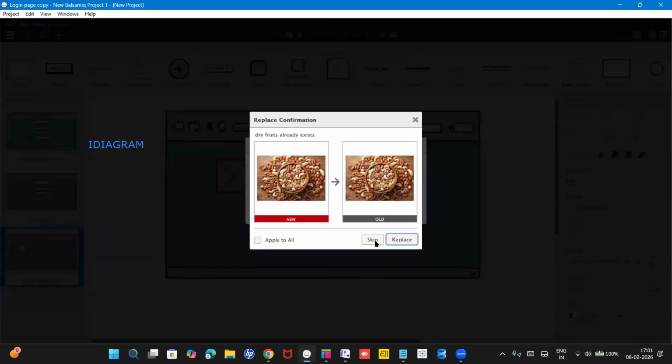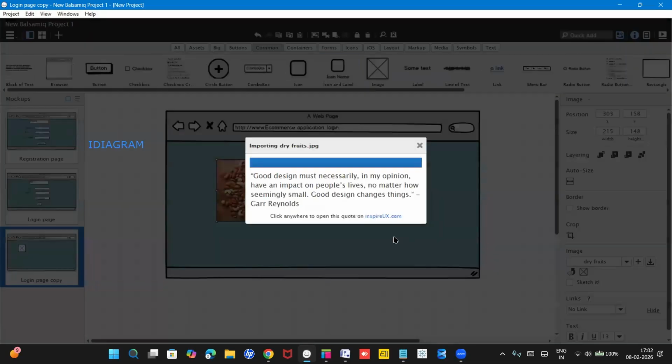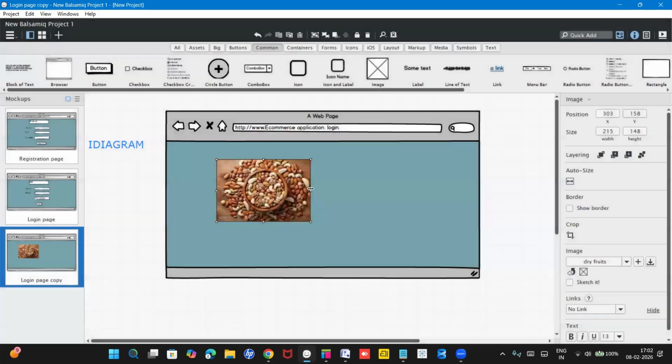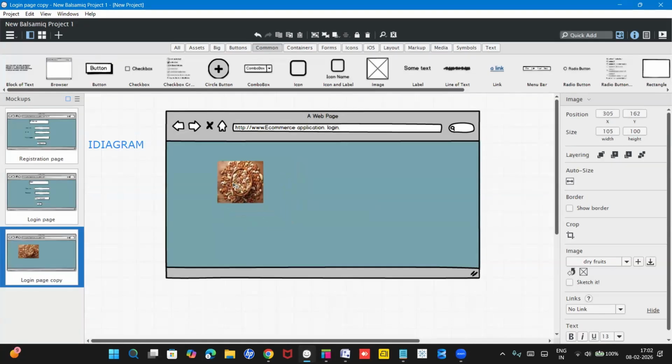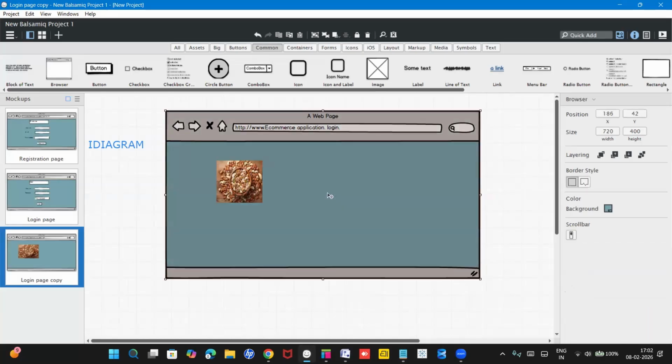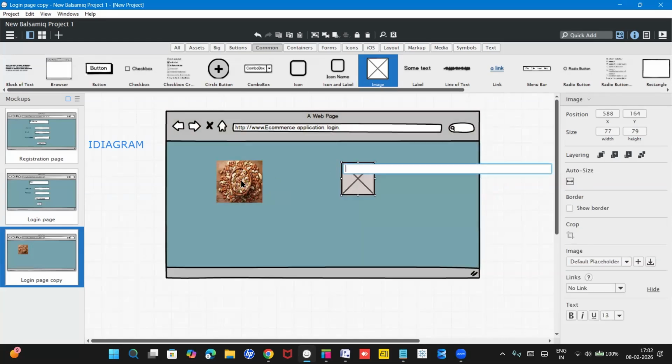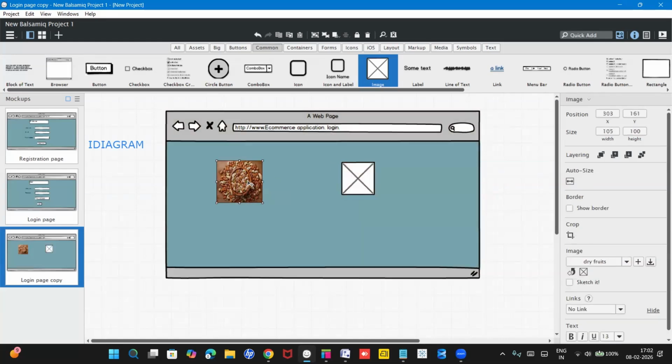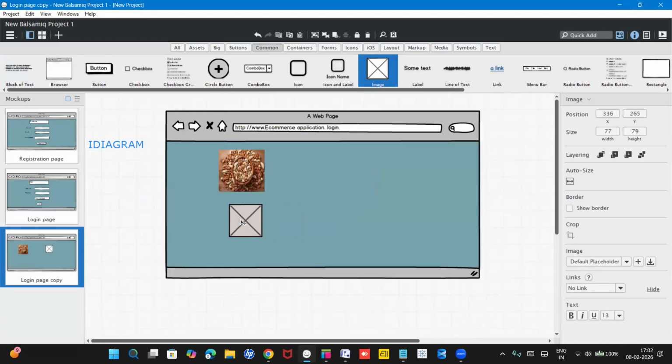So in this way, I am adding some dry nuts. Let me resize it and let me give it here. And also let me add another image. Let me add another image here.